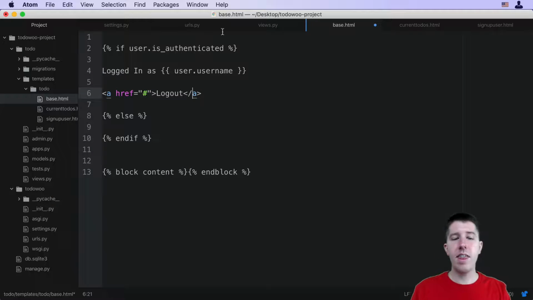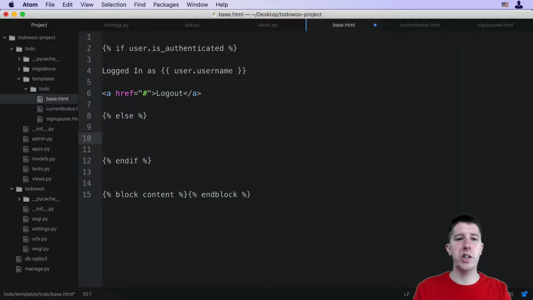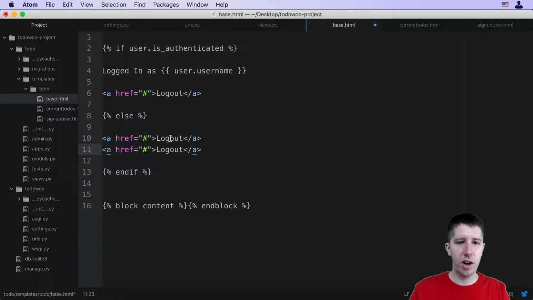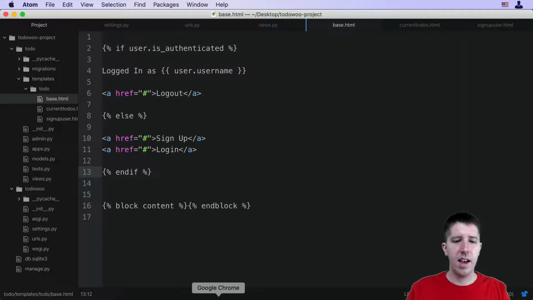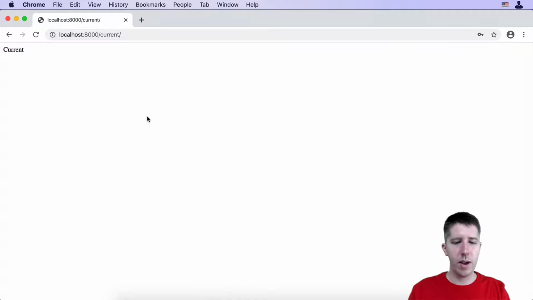Okay, so we've got that in place. The else situation is someone is not logged in. So I'm going to copy this and paste it. And we're going to do one for the sign up. And then we're also going to do one for the login. Okay, so we'll go ahead and have these two, and we'll save this. And then we're going to come back to our home page, reload. No, it doesn't show anything because we haven't extended it anywhere.